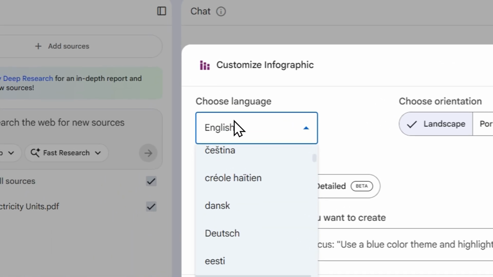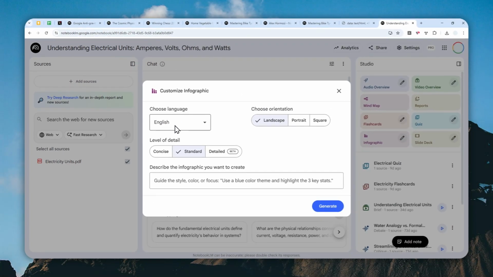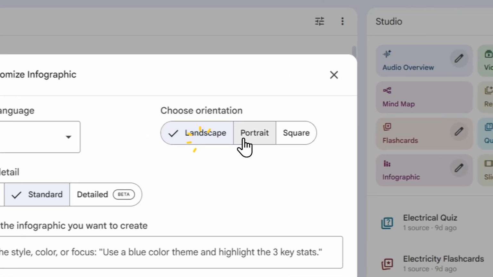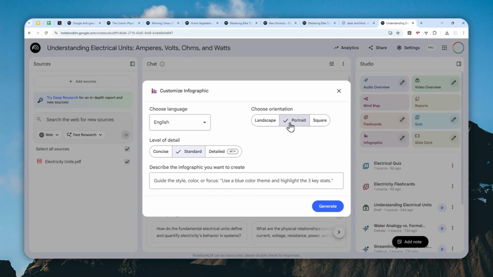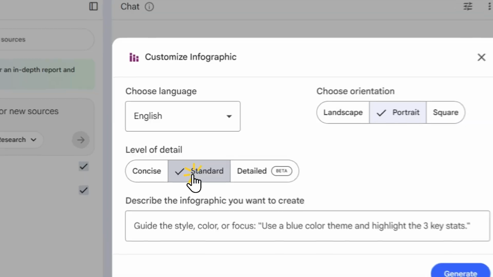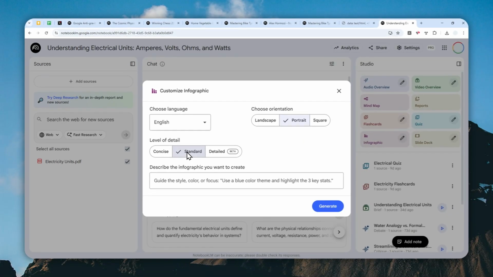So here you can select the language. You can also select the orientation or the aspect ratio of the picture. It could be a landscape, it could be portrait and also square, but personally I do really like portrait because that's the typical dimension when it comes to infographic, but feel free to use any format that you prefer. Now for the level of detail, usually standard is good enough. I think it is kind of adaptive. It will know exactly if the infographic needs to be concise or detailed depending on the context of the topic. So I'll go with the standard setting.